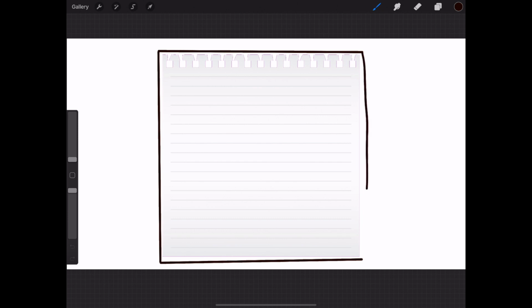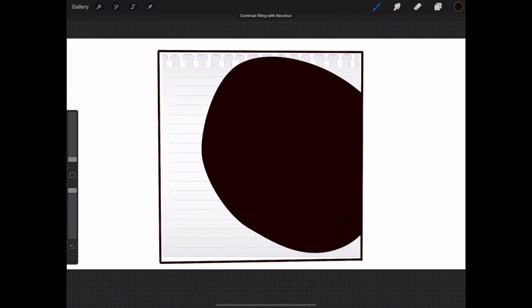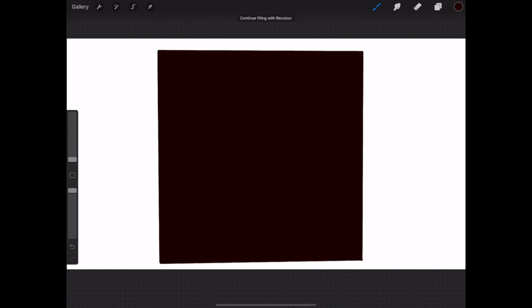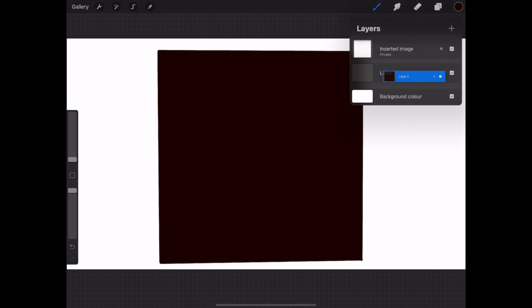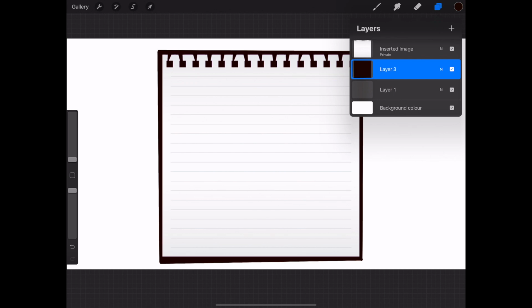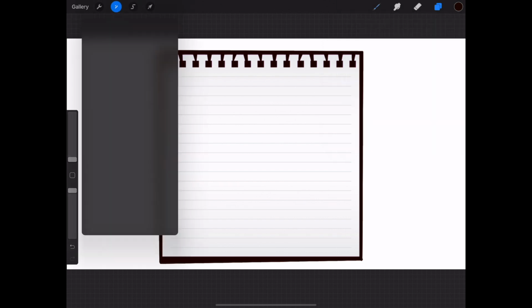Once you have drawn a square around the image, go to the color wheel and drop the color into the square shape. Then place that layer underneath the image. On the black square layer, select the wand tool and the Gaussian blur function to create the shadow.